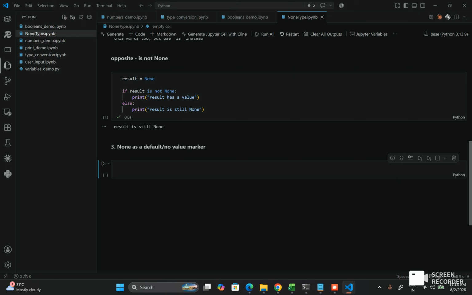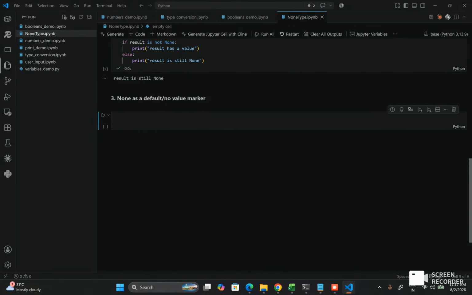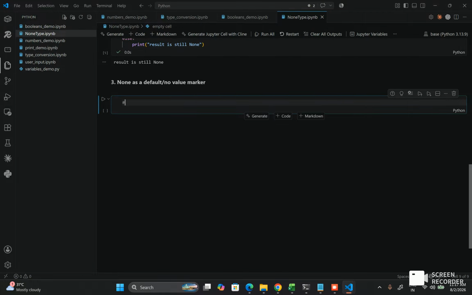Now let's look at the most important practical use of None. That is using it as a deliberate placeholder to signal that a variable hasn't been given a real value yet. This is called None as a default or no-value marker, and it's one of the most common patterns in all of Python. Let me clarify with the help of an example.